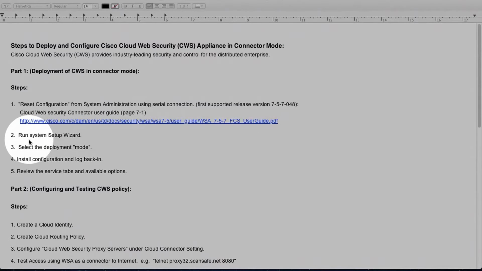We'll run through the setup wizard. We'll select the deployment mode. We'll install the configuration. We'll log back in, and compare to look at the differences when we deploy in a connector mode. What are the services that we have available?